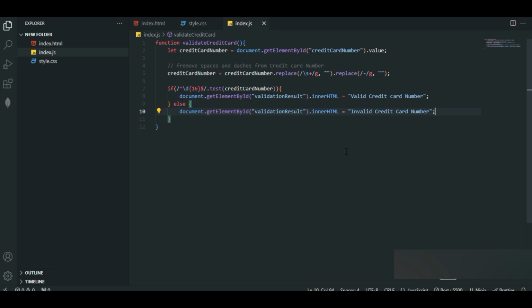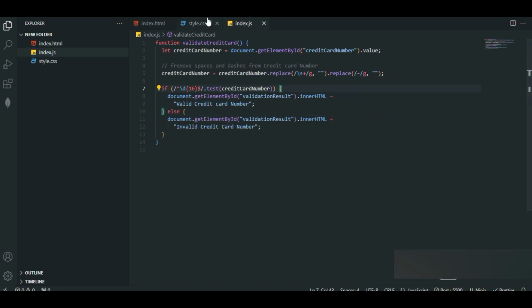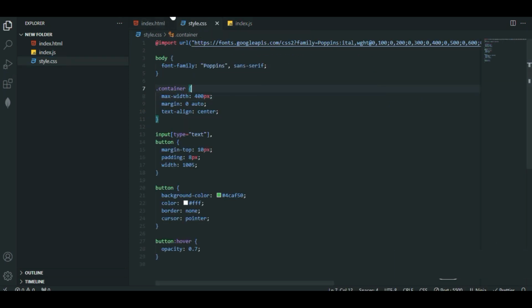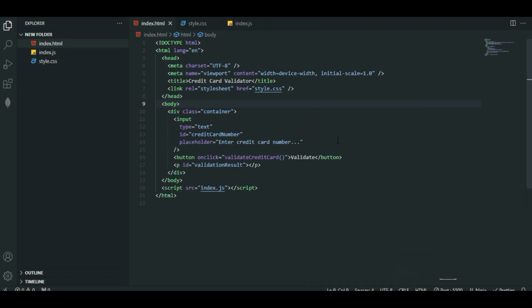Yeah, this is it for the JavaScript. I'll format this once. Let's format this one as well. I'll click on open with live server. Let's enter any random alphabet. So it says invalid card number, right? So we have to enter a number. I'll give some numbers with spaces. Also this one. Then also it will give invalid credit card number itself.